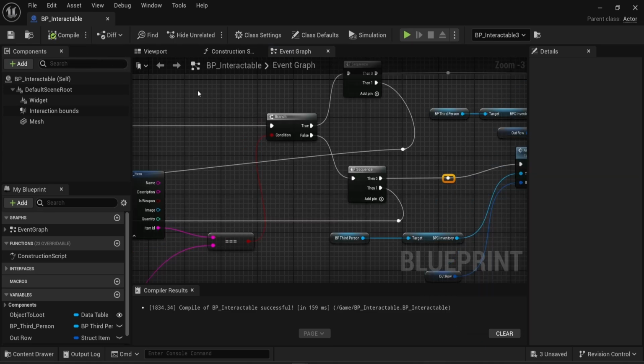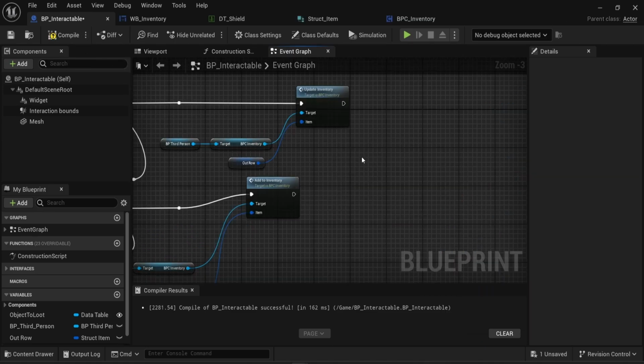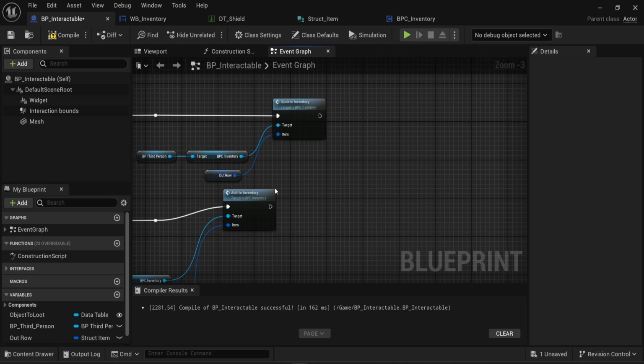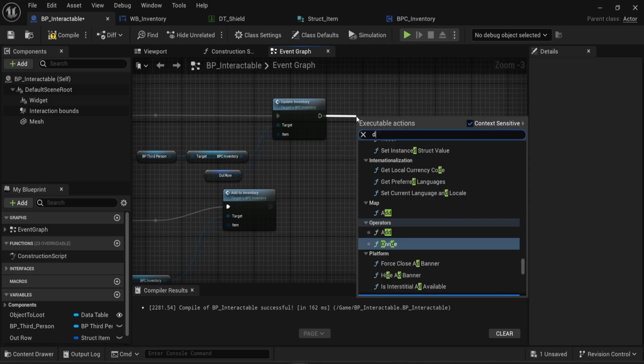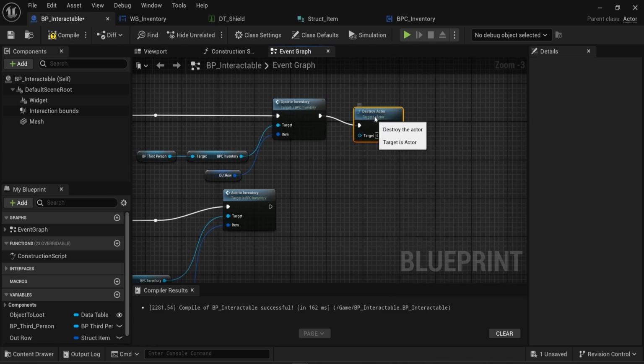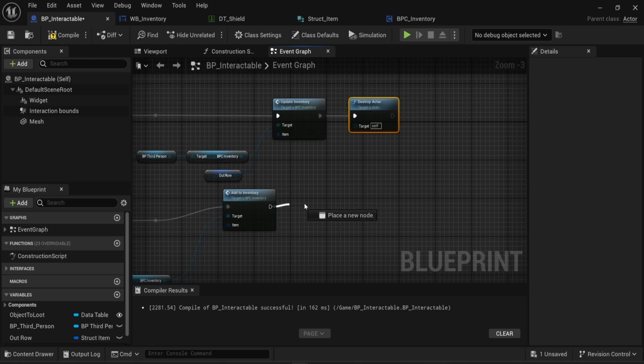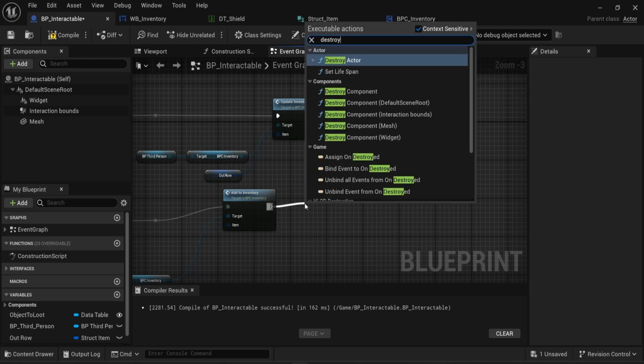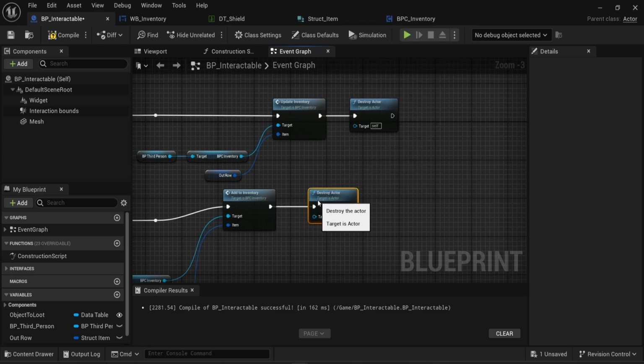We can compile, we can save. One tiny thing I just forgot is once we have updated our inventory or added something new to the inventory, we can destroy the actor. This is something I did not mention in the first video, but this is very important. Once you pick something up, you can remove the actor from the world because it's technically now part of your inventory. So in that case, save and compile.